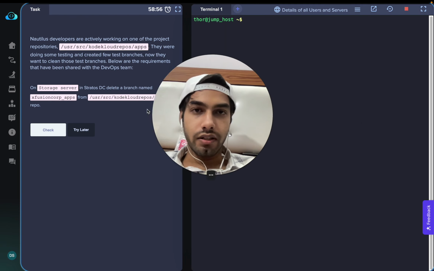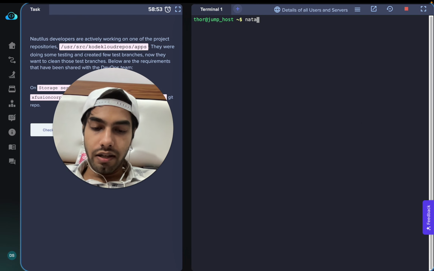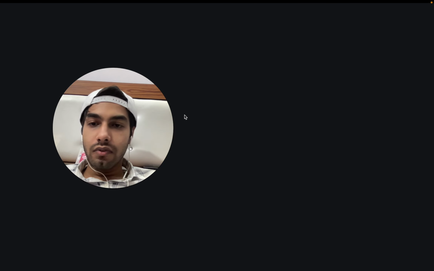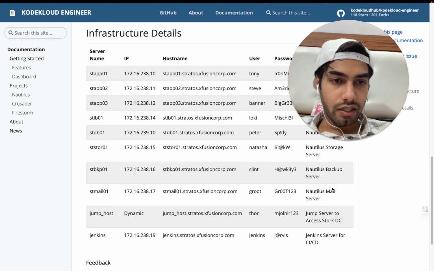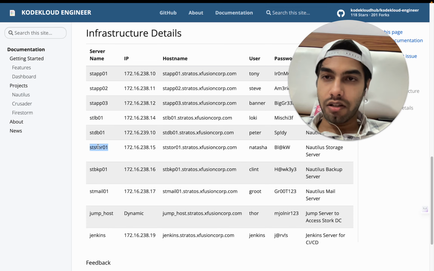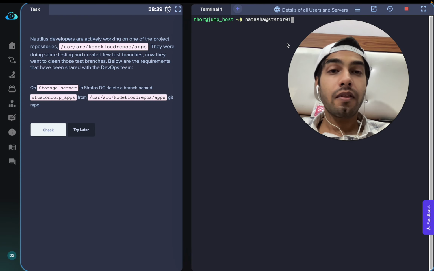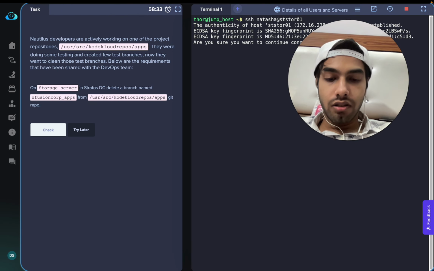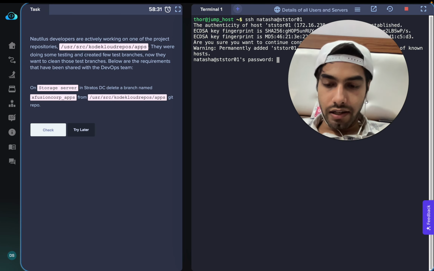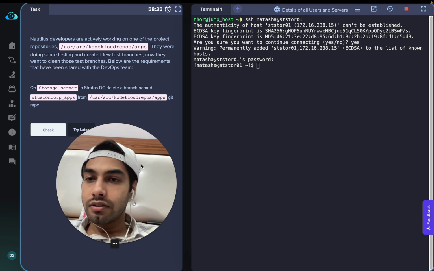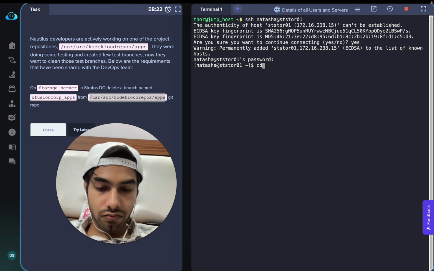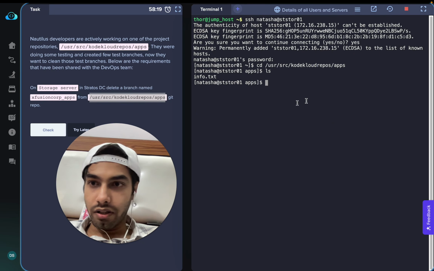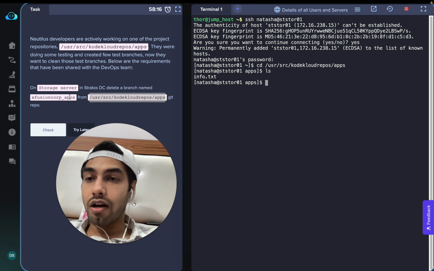In the storage server, it says, so I have to go in as Natasha. I'm not going to use the IP this time. Here is the server name. I'm going to use the server name. Okay, I have to SSH. Oh, yes, the password. I'm logged in. I have to go here. I am here. Okay, I just need to remove a branch.